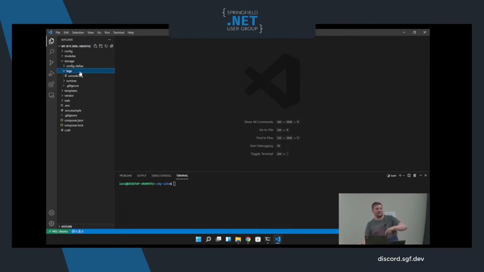Question, yes? I have not tried debugging, but from what I've heard, it does work. I am not sure. I don't have a demo prepared for how to get debugging working, but I'm pretty sure there's a way to make debugging work through WSL.